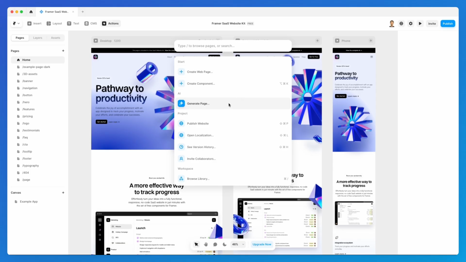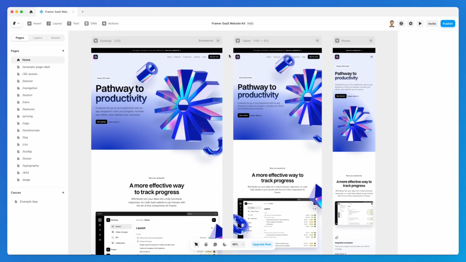You can also generate an AI page, which I have an entire video discussing this very option. You can also publish the website, open localization features, see the version history, and invite collaborators. And as you can see on the very right, there's keyboard shortcuts that are going to help you speed up the process. You can also browse the library and many more things. So this is it when it comes to the quick actions at a glance, and it's going to be an important element to practice in order to speed up your workflow in Framer.